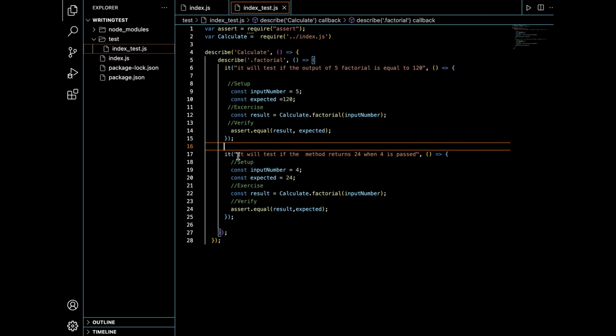Here you see I copy and pasted the original setup for the it block, but this is to test other conditions to make sure I'm not just passing because everything is so perfect in its original condition.